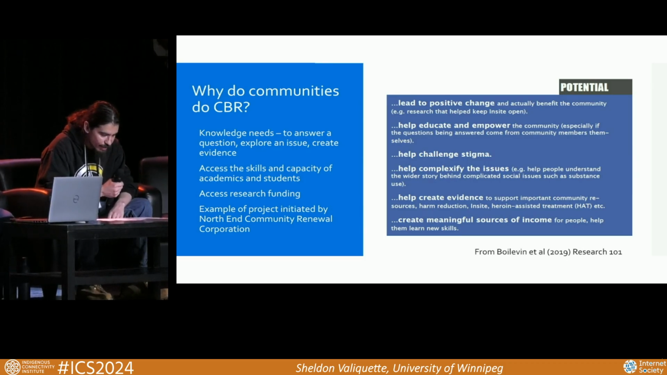Another reason why communities take part in CBR is because it can help educate and empower. When it came to the SROI we conducted for NERC, we, the researchers, did not come into the community thinking we knew which questions needed to be answered and how to go about it. Instead, we sat and worked with NERC to determine which questions they wanted answered and the best way they thought we could go about it.